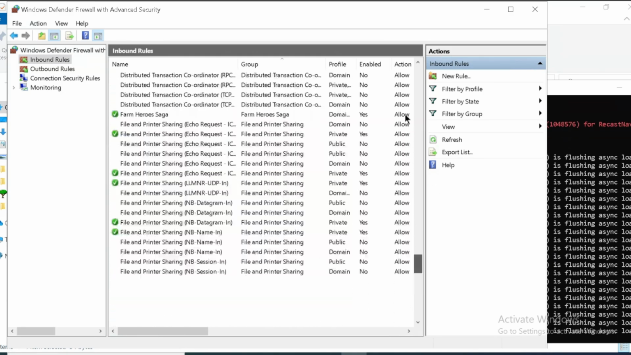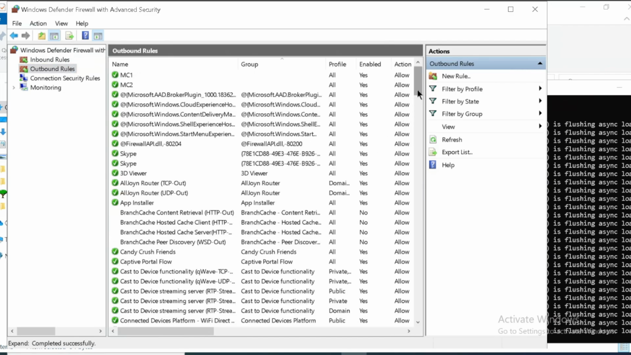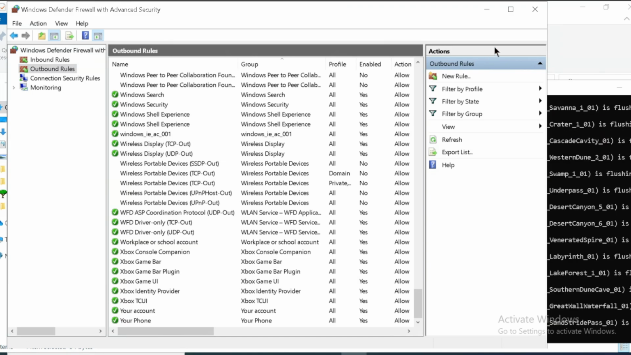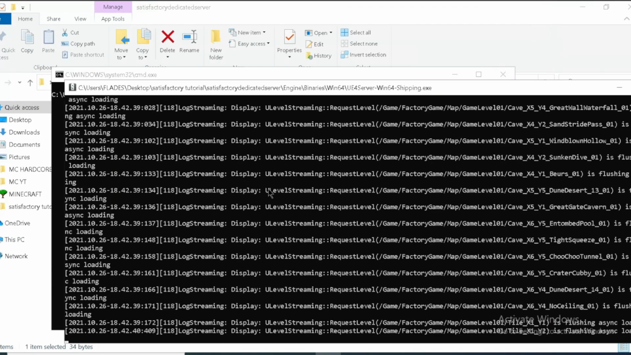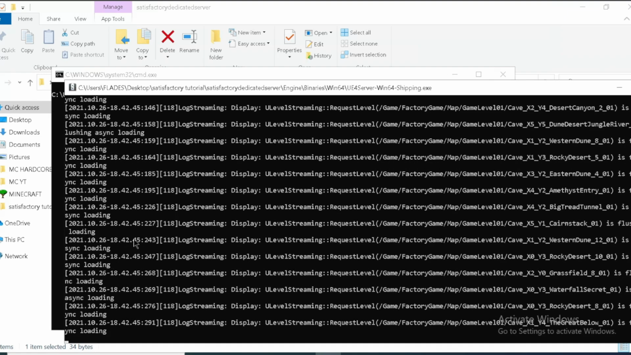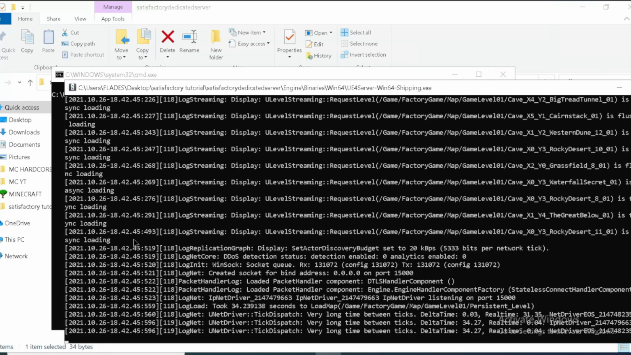And just check that outbound and inbound, both SteamCMD and Unreal Engine 4 are enabled. Now this is doing all sorts of things. The dedicated server is running.